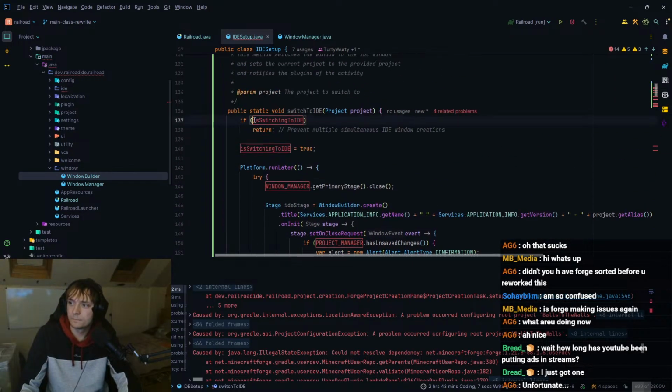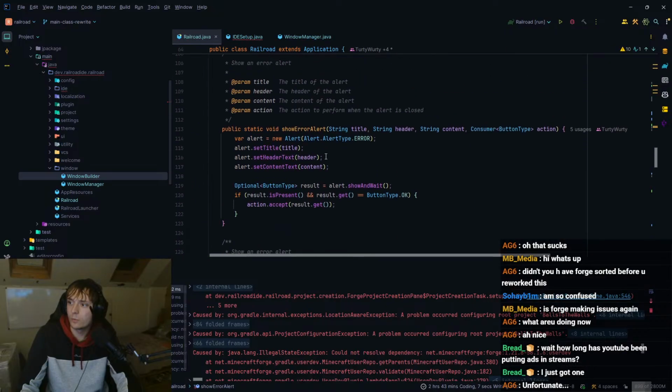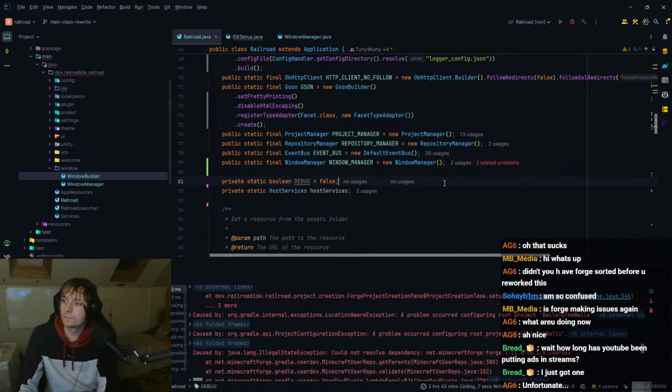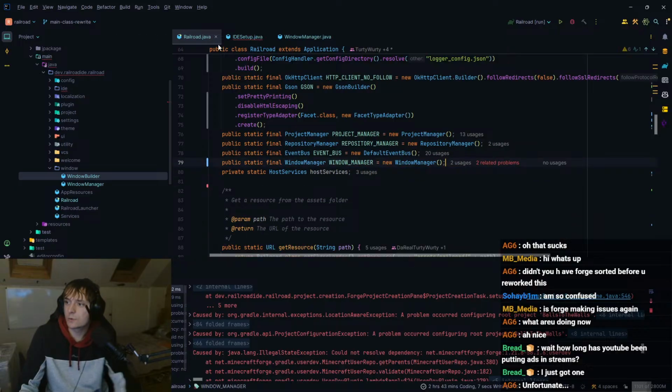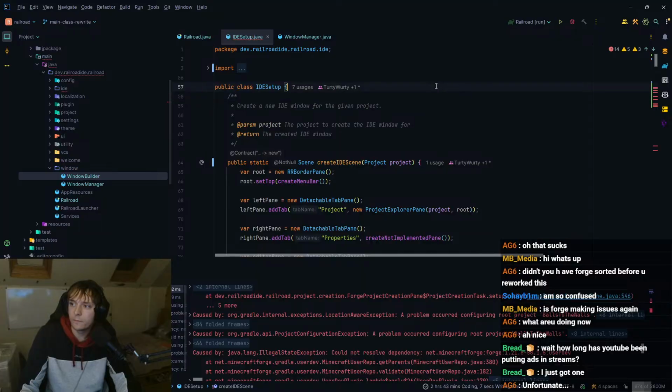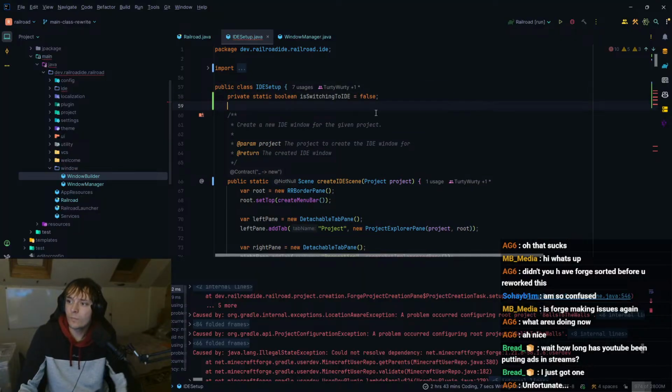Okay. And then we can also remove this. Debug also can go because that's just a theming thing. So that's now in theme manager. So then we can just have that in here. That means we don't have to have this horrible static boolean inside Railroad. It can just be in this class.